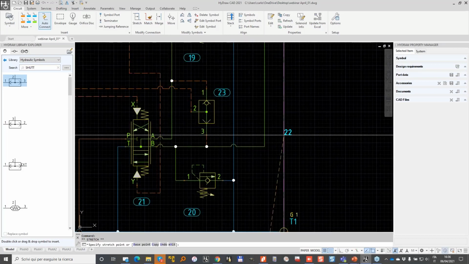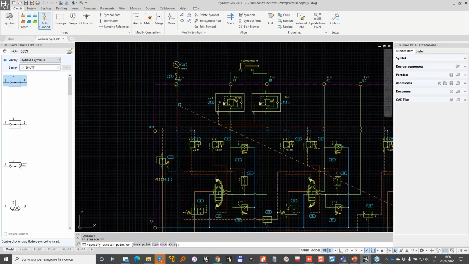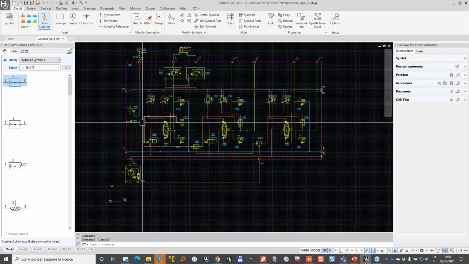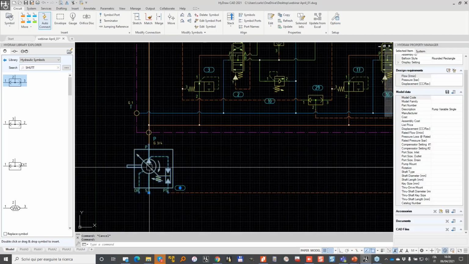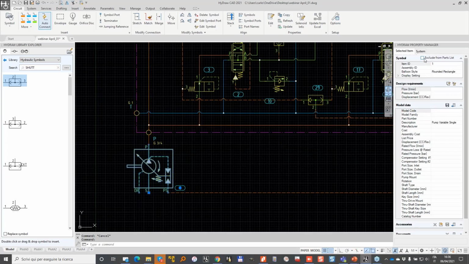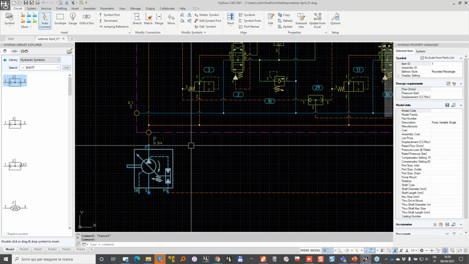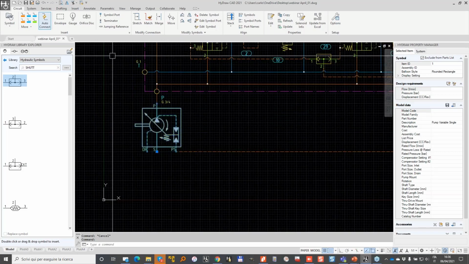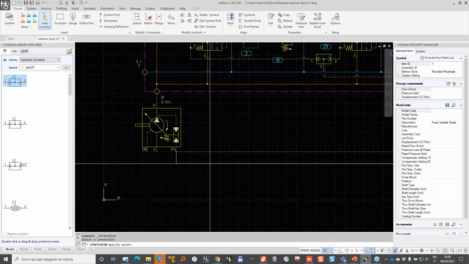That's our item ID for the envelope, which we put here. Let's say that the pump is only an example, so we want to hide it from the part list. Exclude from part list. And of course, we will have a reservoir somewhere, but let's keep it very simple, and we leave the drawing as is.